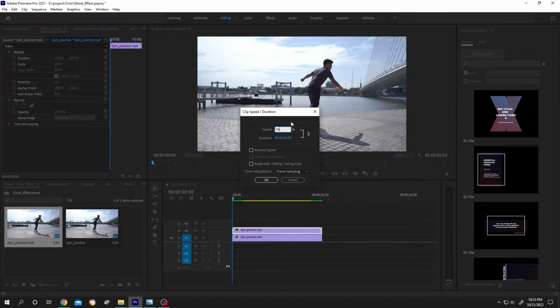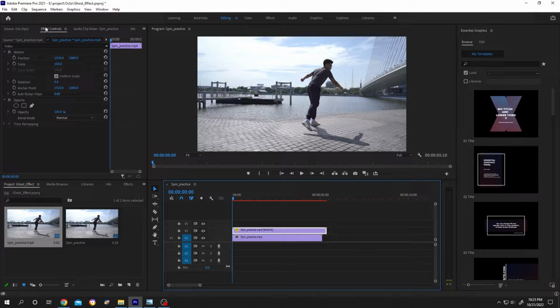It's up to you how much motion trail delay you want. Then change it from sampling to optical flow for better output. Then press OK. Now go to the top left side, Effect Controls, or from here select Effect Controls. Then change the opacity to like 50.